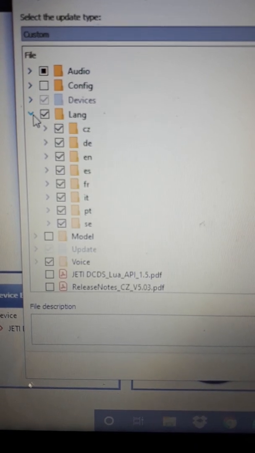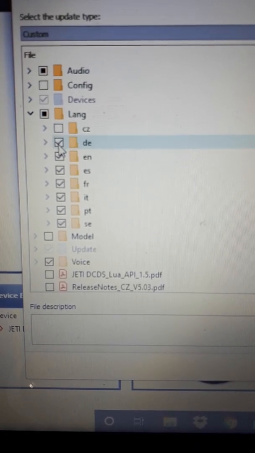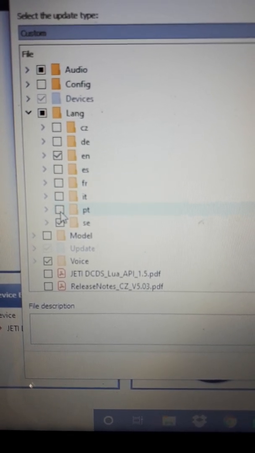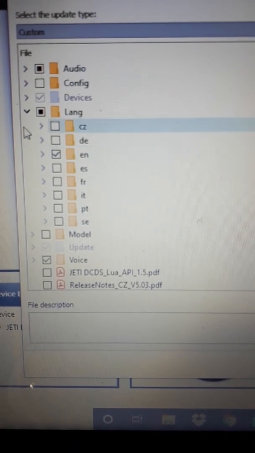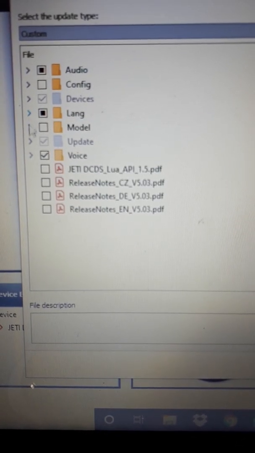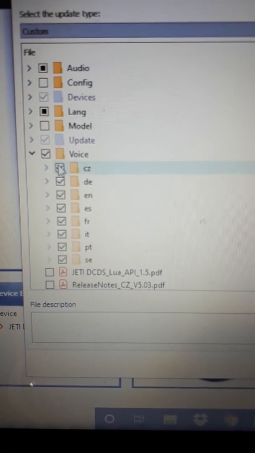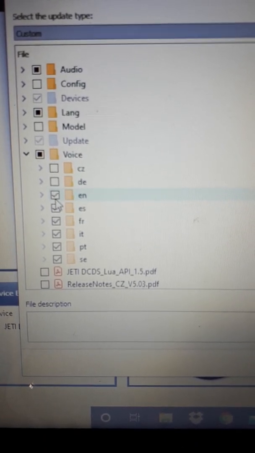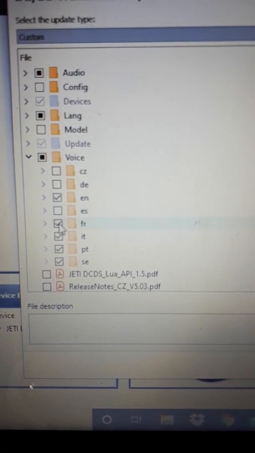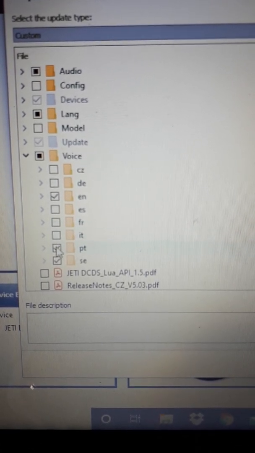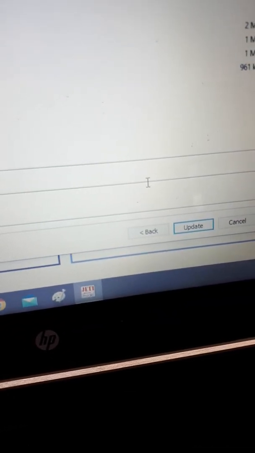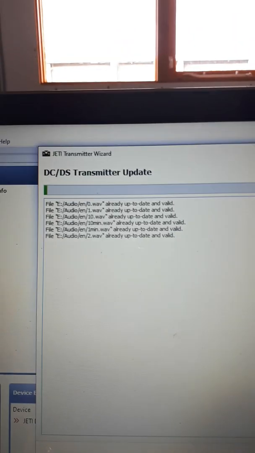Same with languages. Remove the ones you do not want. You can leave them in as long as your memory card's got loads of space, and usually they do. It's not going to be a problem. It doesn't slow the transmitter down any, not in crucial stuff. But it does mean that you'll spend half an hour or more running the update instead of just a couple of minutes. Down there, all done. Now I'll say update, and off it goes.